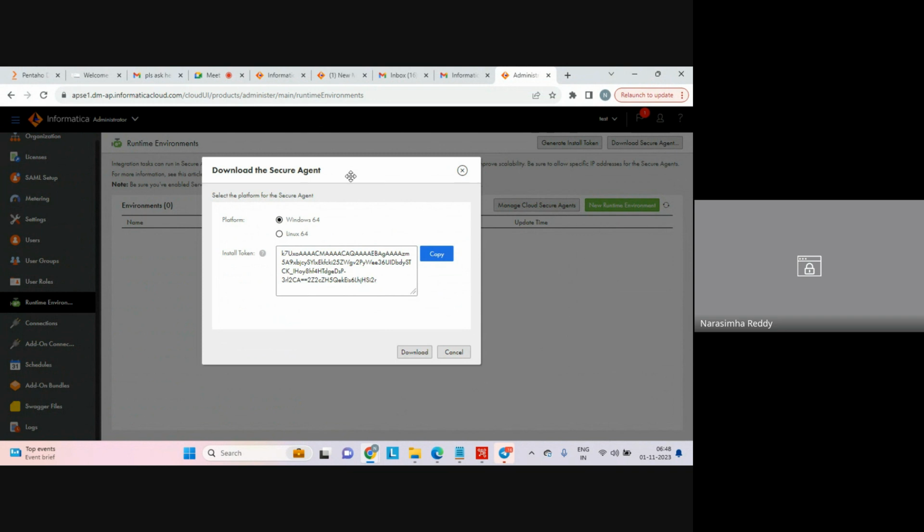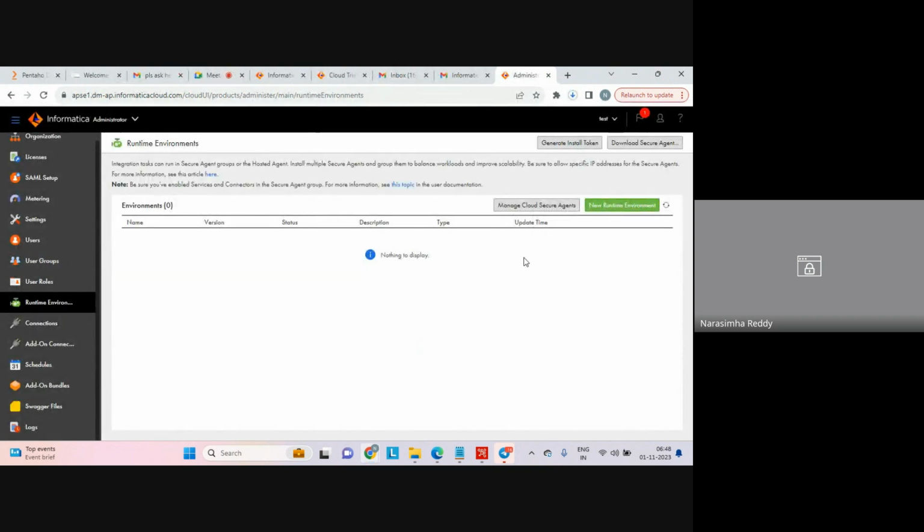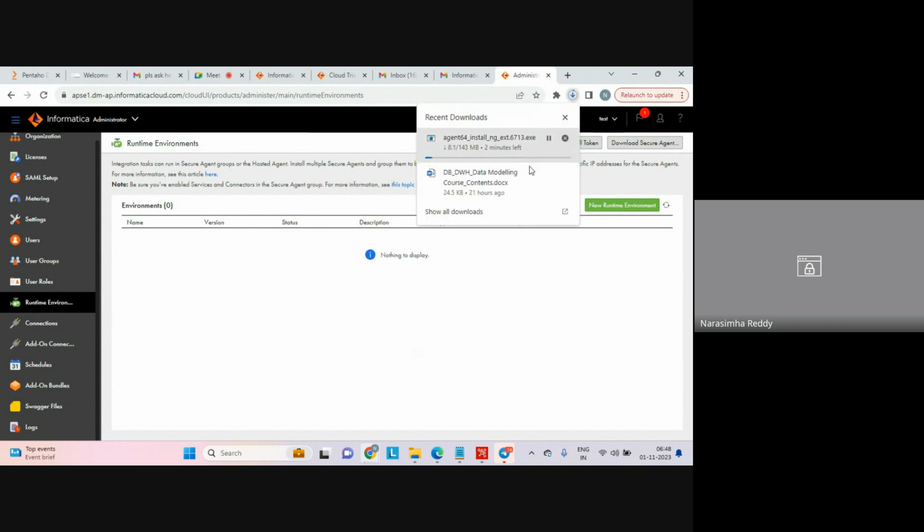Now click on download. Now it has started downloading. You can see it. The footprint is 143 MB.